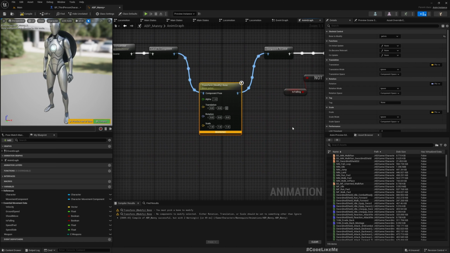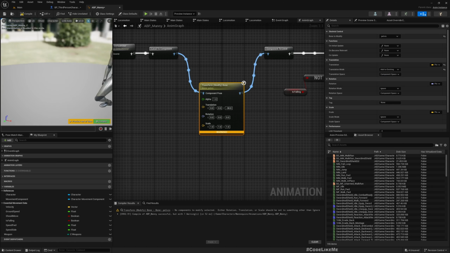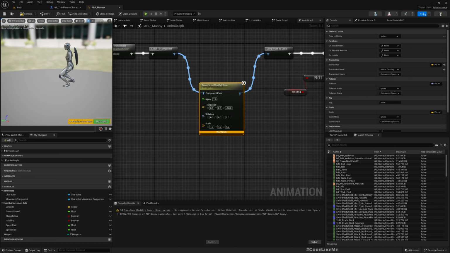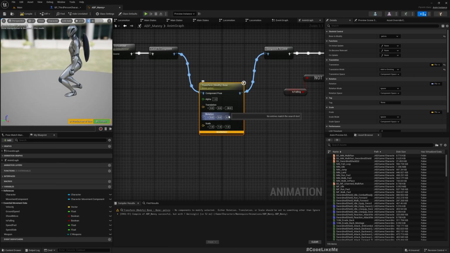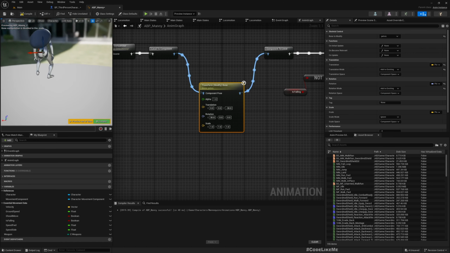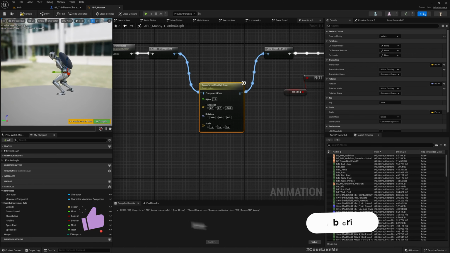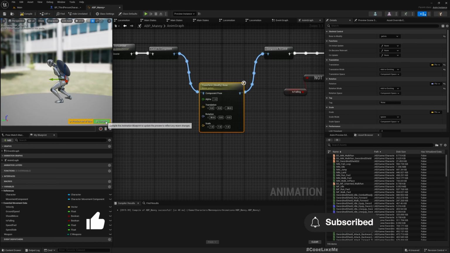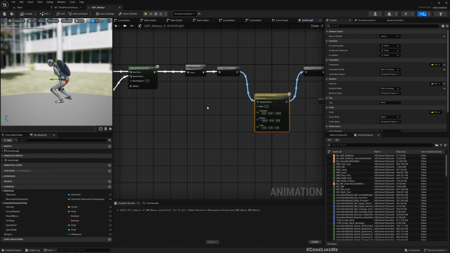If I make this move down -30 in translation mode, add to existing, see, the character does go into some kind of a crouching stance. What if I make this another angle? Let's set the rotation mode also to add to existing. Okay, this doesn't look very good, but this should be enough for now, just to show the change.